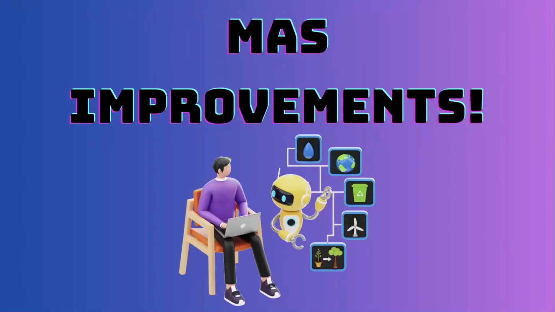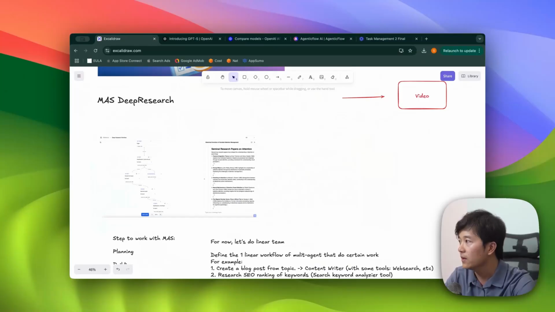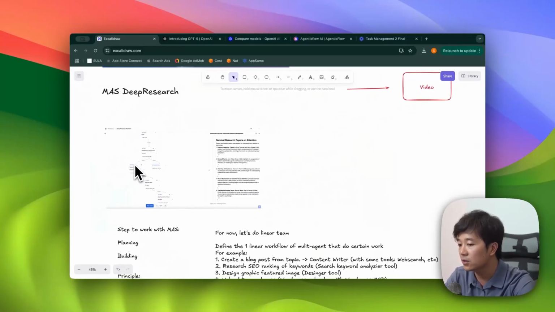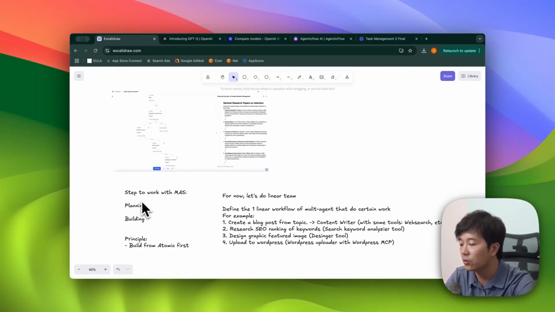MAS is having huge improvement this week. So we made a new deep research, but we enriched that as an example so that we can show you how we build a multi-agent system. I'm going to take you through the steps to work with MAS and our experience making the system.